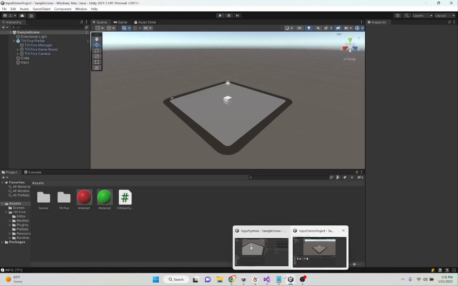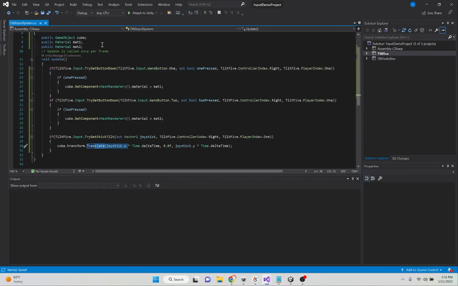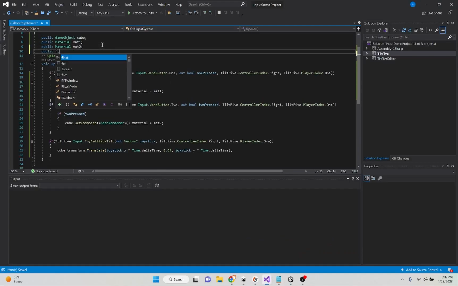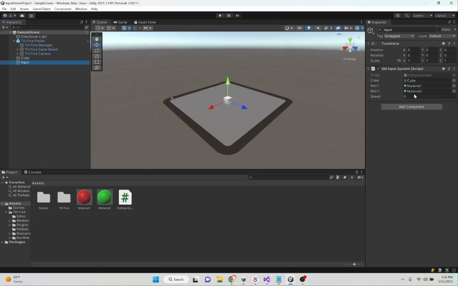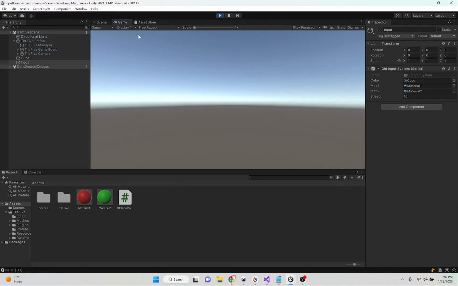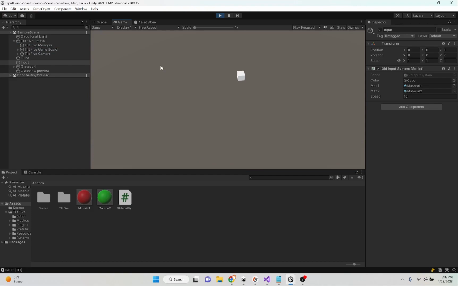We're going to come back into our script. We're going to add an extra speed variable. And we're going to multiply everything by speed here. Just give us a little bit more zoom. Make sure our speed is set to something reasonable, like 10. Give it a run. And as you can see, the cube is moving around the world nice and easy. Just like that, we were able to get inputs using Unity.